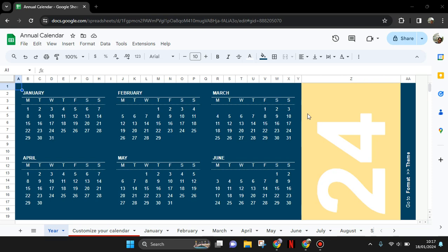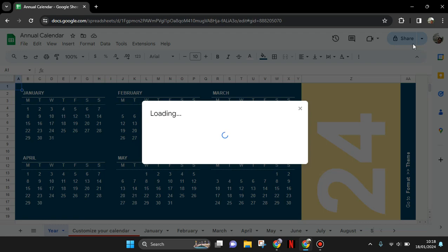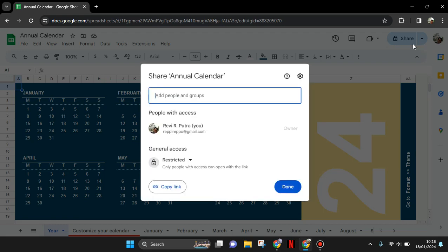Okay, so after you open the file, you can see here at the top there is a share option, and the current status is private, only to me. So that means only I can use this Google Sheet. So what you need to do to share it with other people, or to make it usable by multiple users, is click on the share button and then change the access to the file.